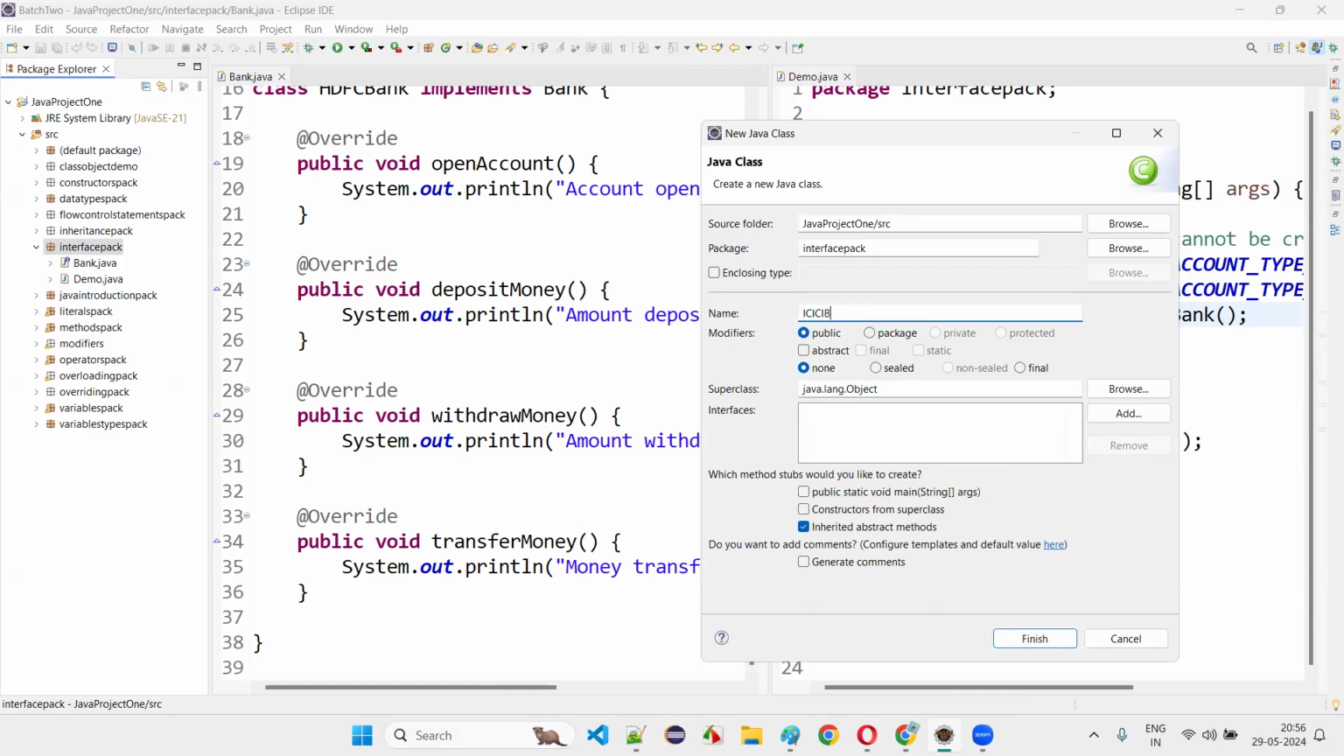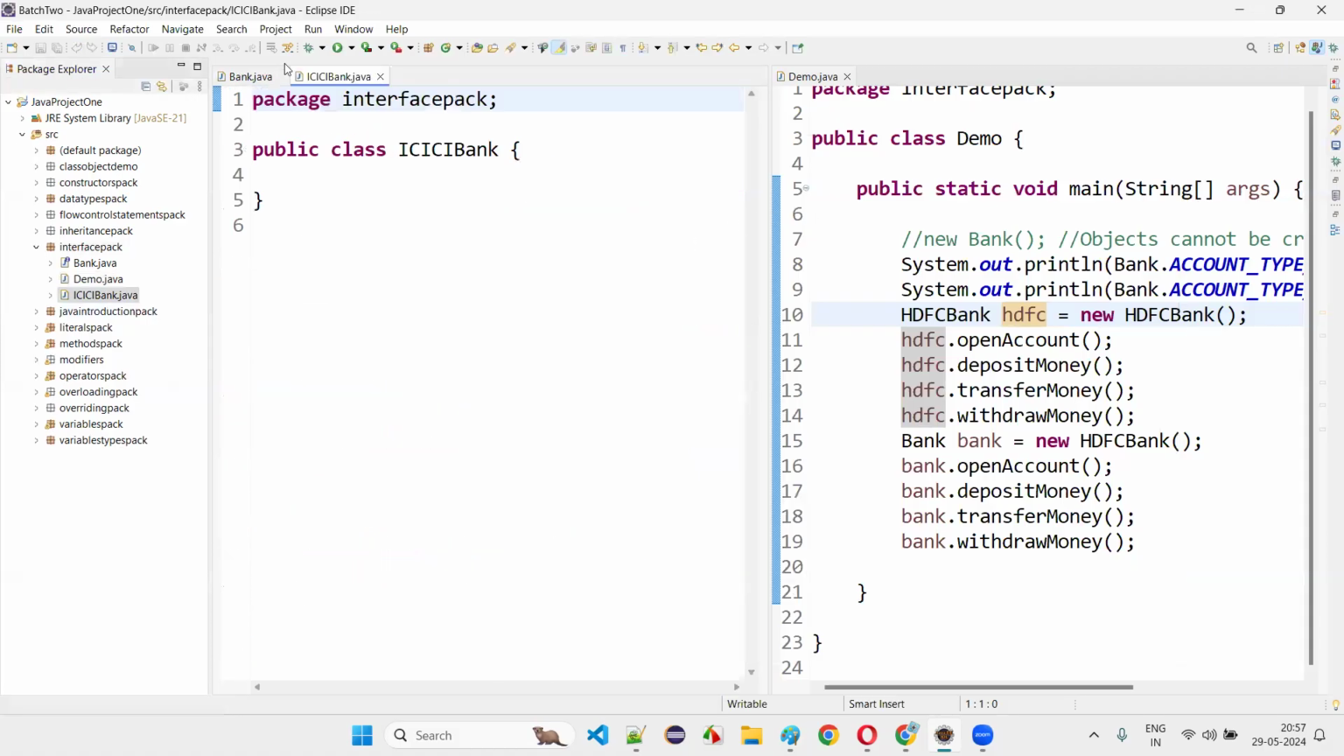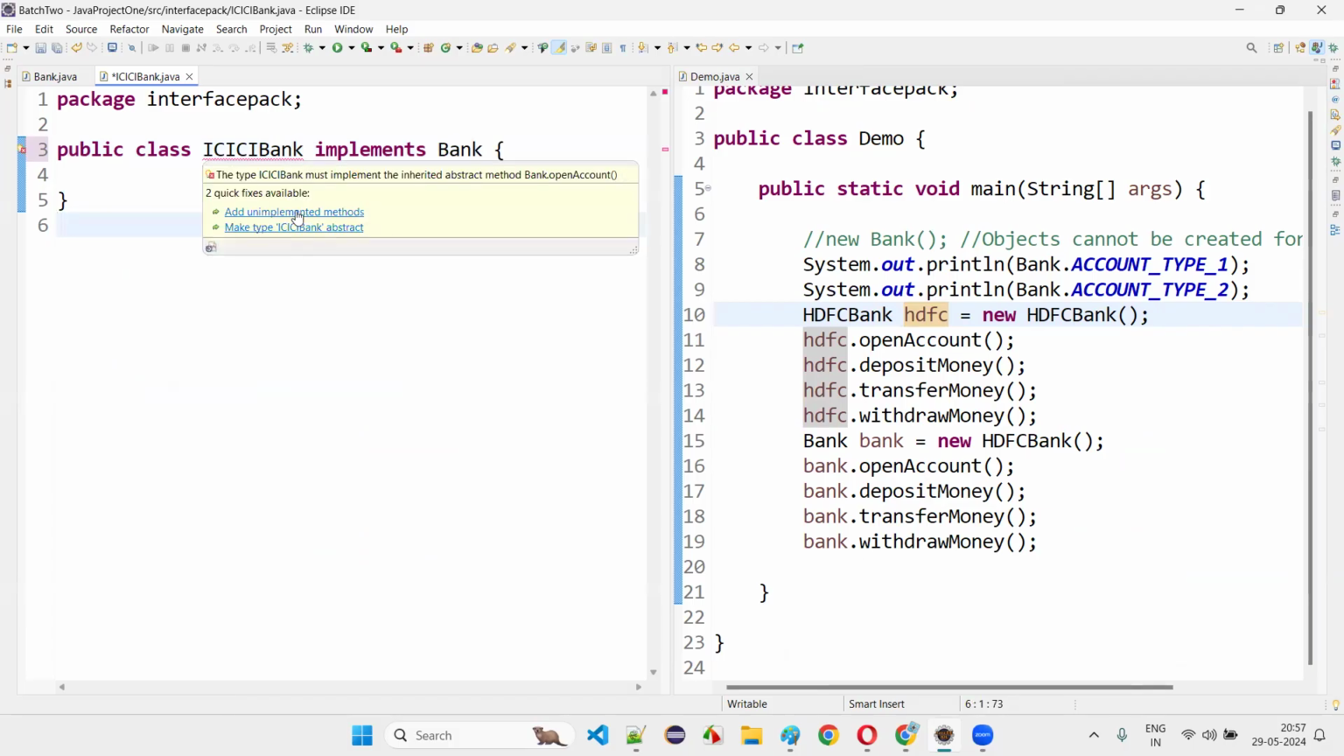ICICI Bank. Okay, click on finish. I want to make this ICICI Bank implement or extend the interface. I have to write implements or extends. You have to write implements bank interface. Okay, bank interface. Again it is asking me to override the unimplemented methods, to implement all the abstract methods of the parent interface.